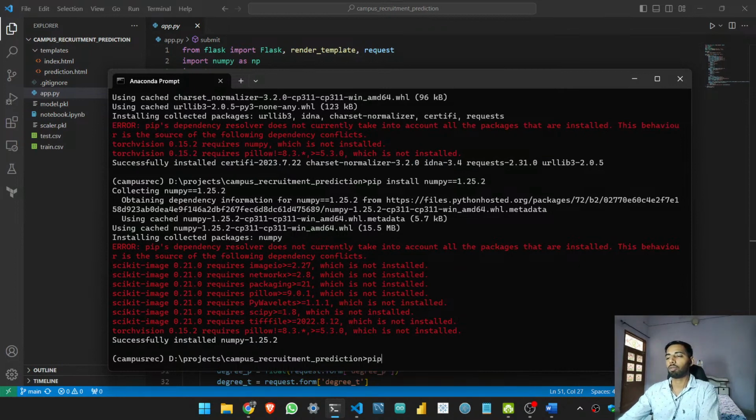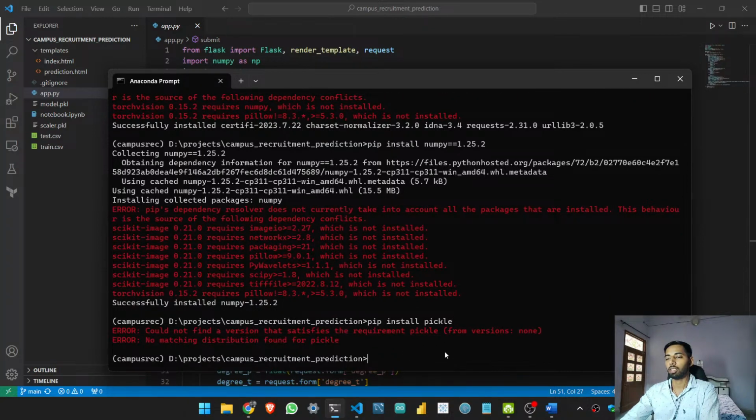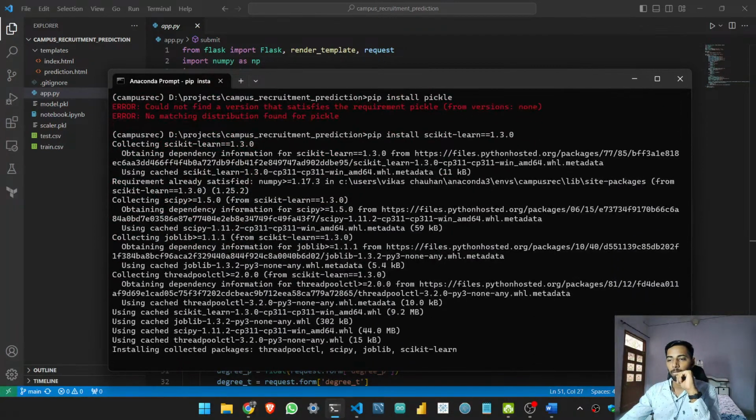So one more thing we have to install, pip install, that is pickle. I guess pickle needs scikit-learn. Yes, pickle needs the scikit-learn library. scikit-learn is equal to 1.3.0. Let's see what it will install. Yes, it is successfully installed. Let's see now whether our web app will run or not.